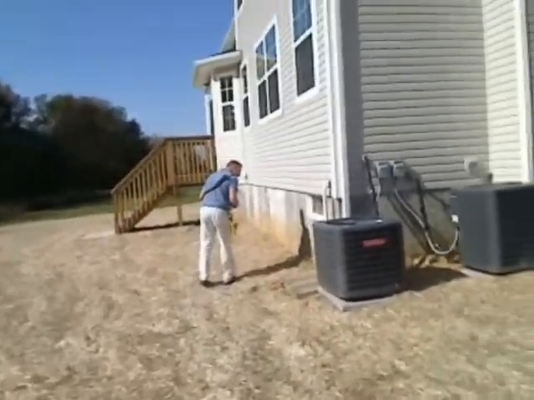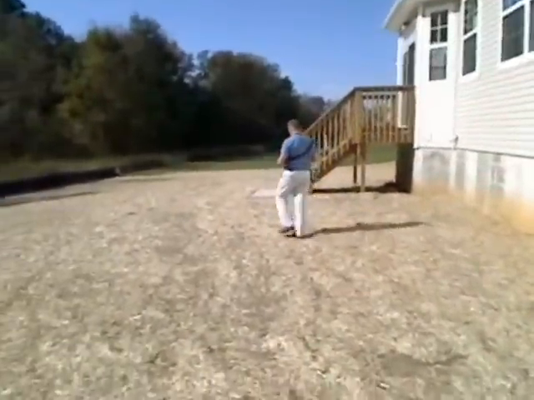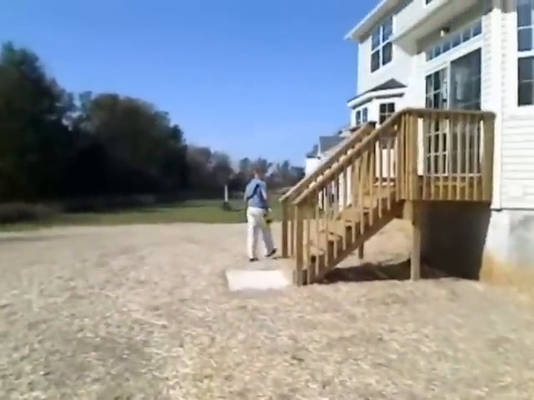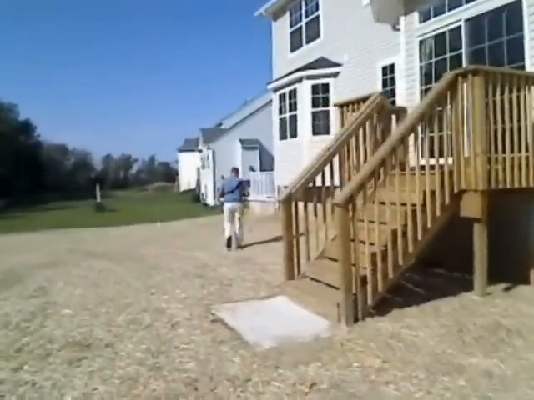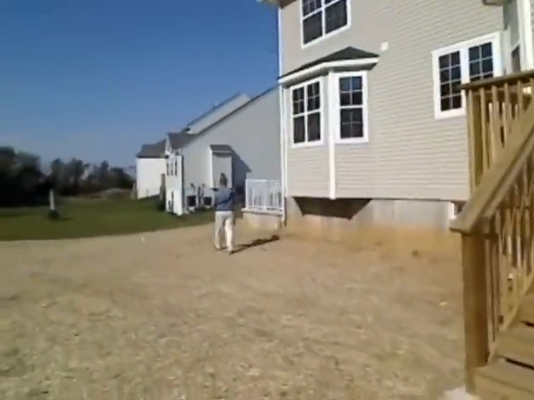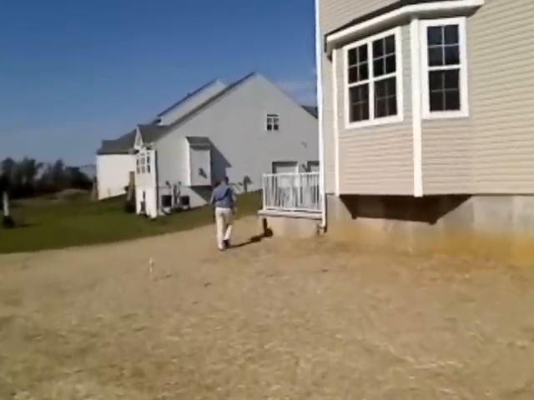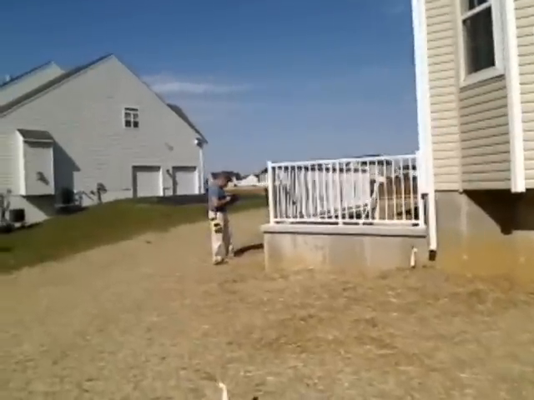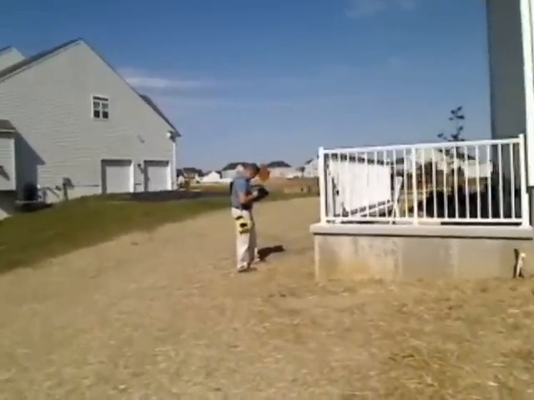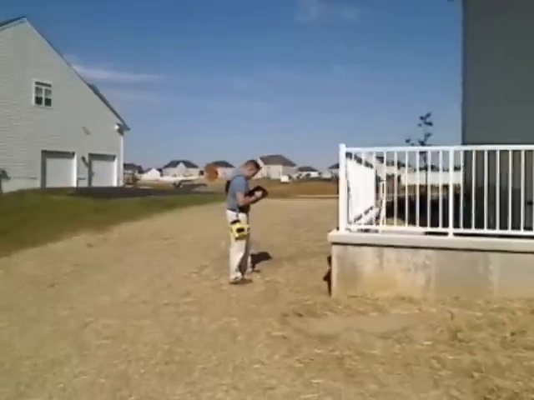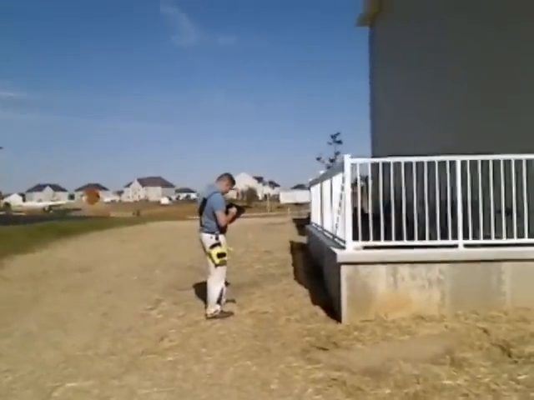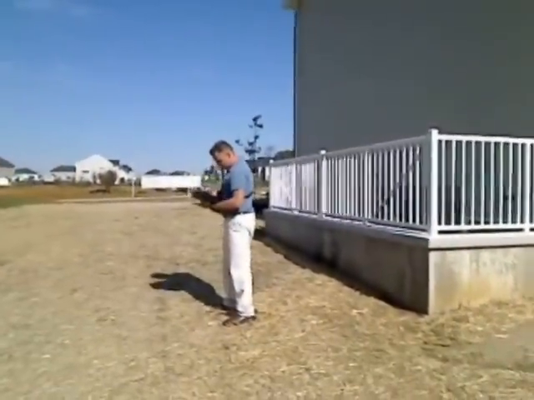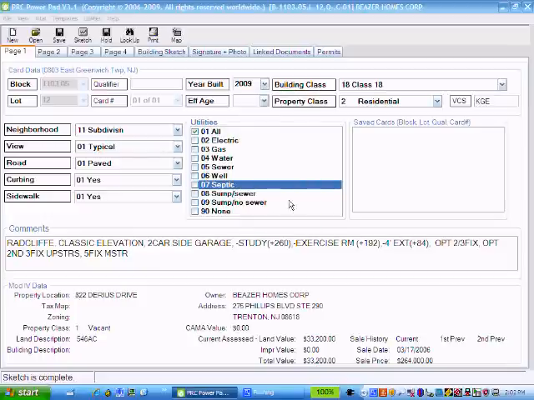Okay, let's see. Maybe peek through a window. The front door was locked. And no, the basement's not finished, so we can remove that comment. It does have the fireplace. So now I'll go through the rest of it. The year built, we'll say 2009. Just key it into the number pad.